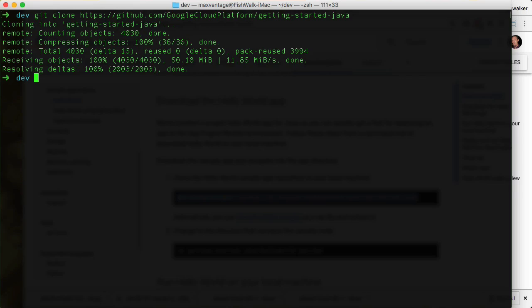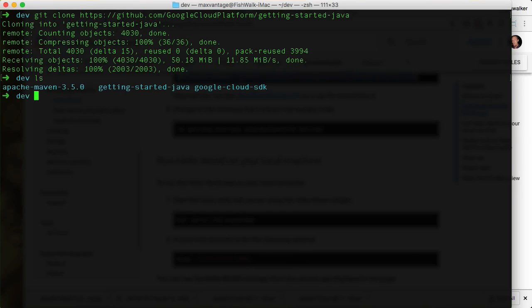Awesome. Next, let's build and run things locally to see Hello World in action. cd into getting started Java, and you'll notice here that my terminal has some additional info, which yours may not. It knows I'm in a directory that's cloned from Git, and it's showing me some additional info about the Git repository itself. That's because I'm using a shell called ZSH.